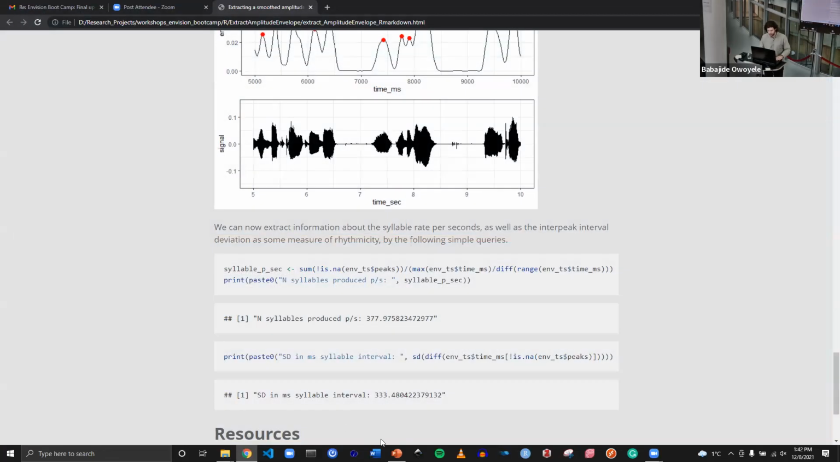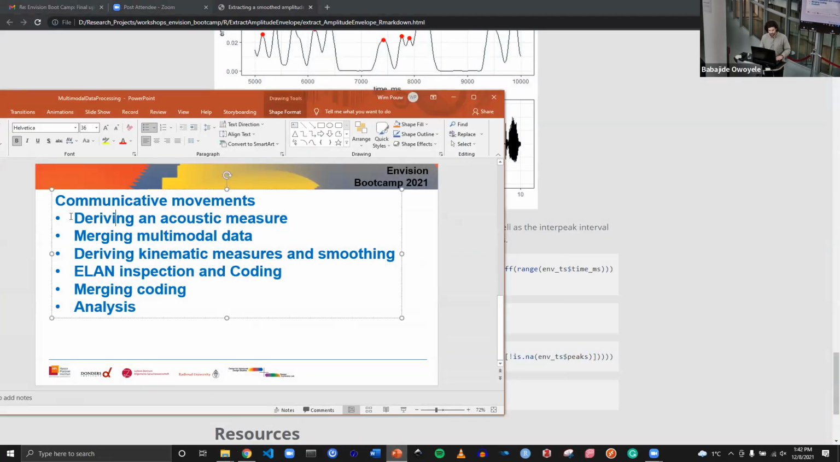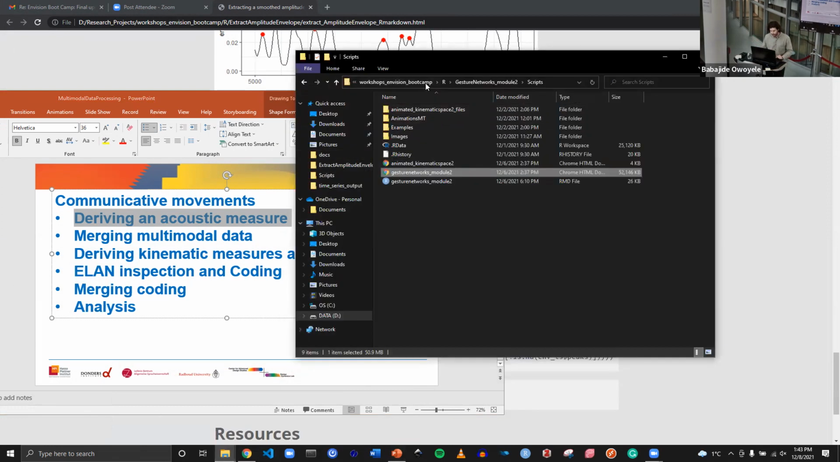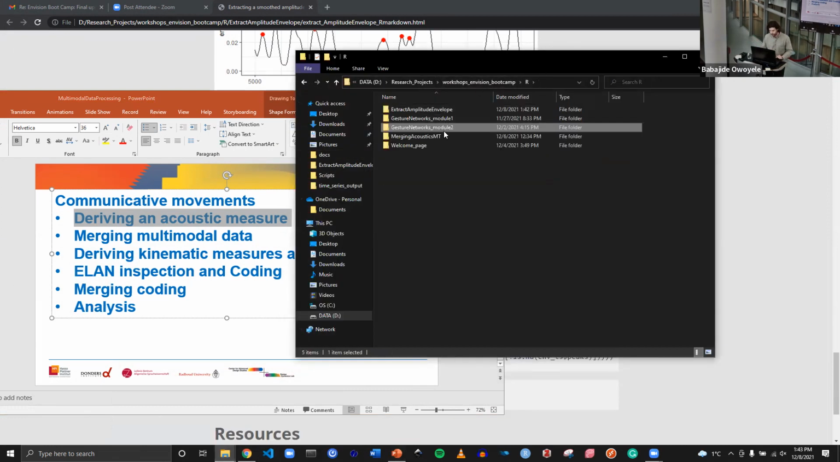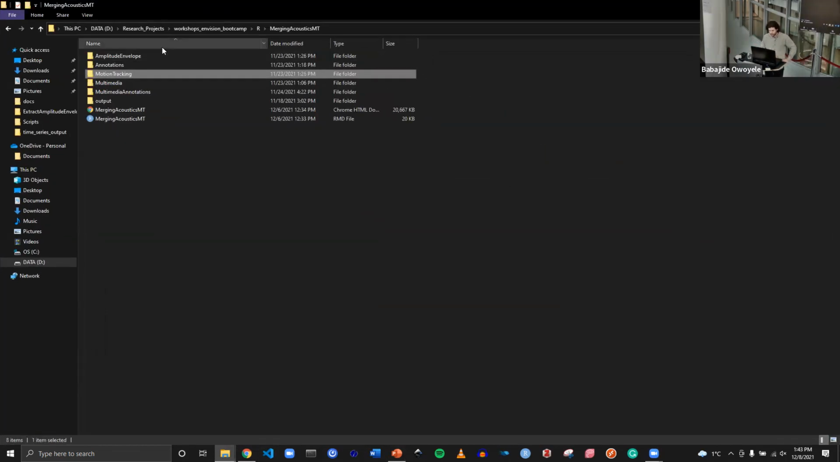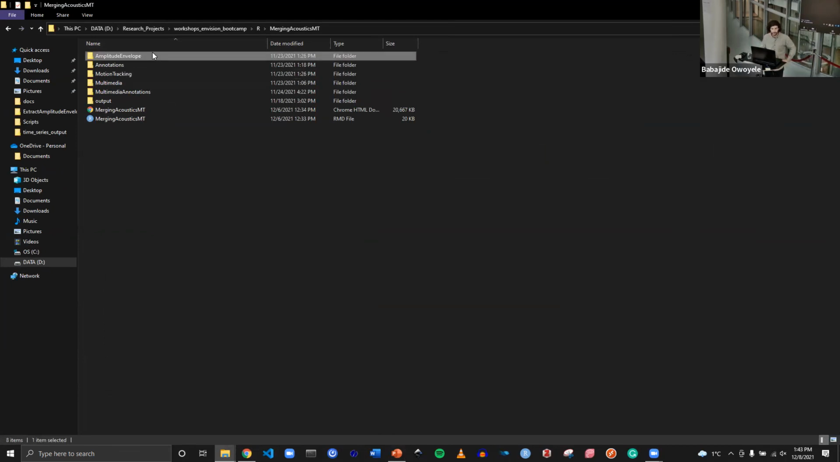Because remember, now we have some information, an acoustic measure. Let's say that we also have already some information about the motion tracking. And let's see, now we have these two files. What are we going to do with these files to work with them easily? We have to align them, right? So let's go to another R script, just the merging acoustics and motion tracking. I think there are no questions, right? And somebody will remind me if there are.